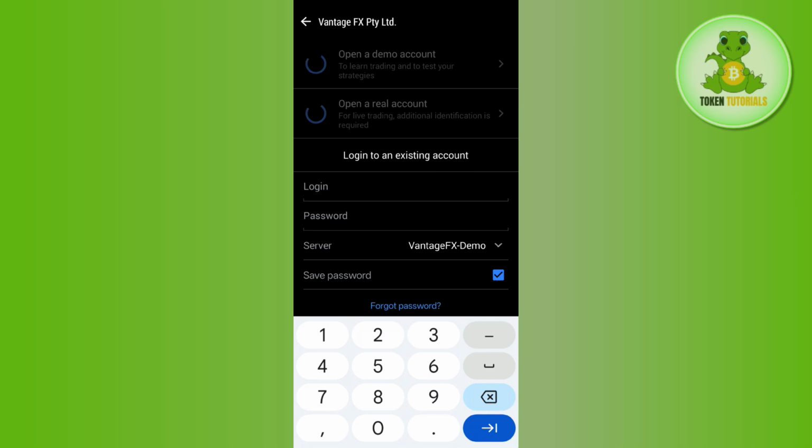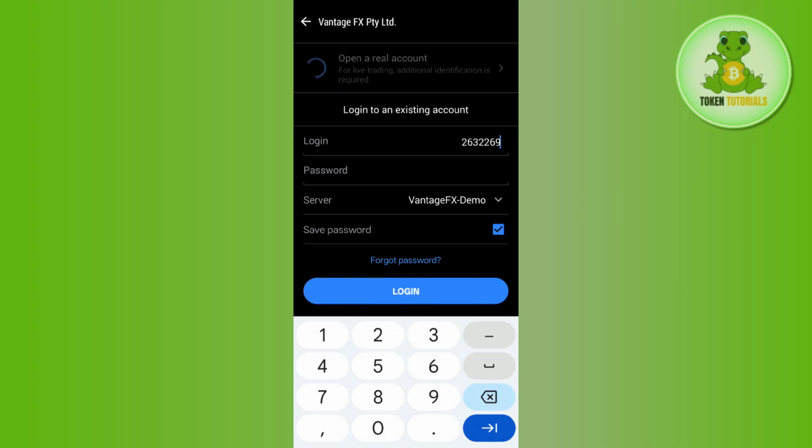That includes your login ID and the password. So you need to paste them one by one over here. Then tap on the option of login. So this way you will be able to log in into your Vantage account via MT5, or this way you will be able to connect these.